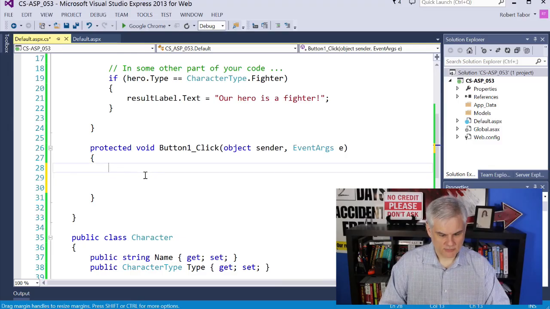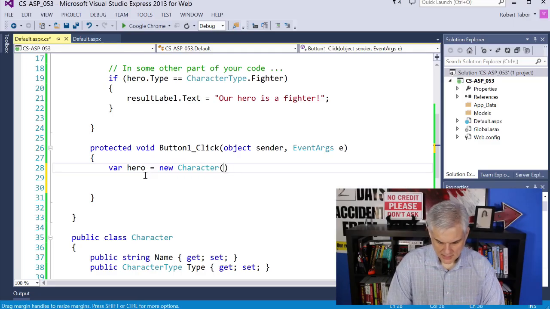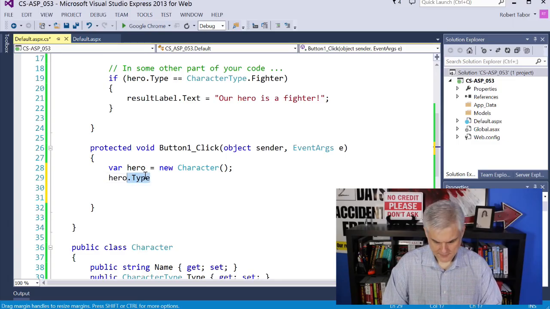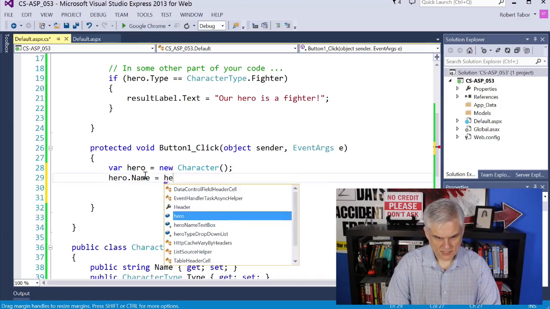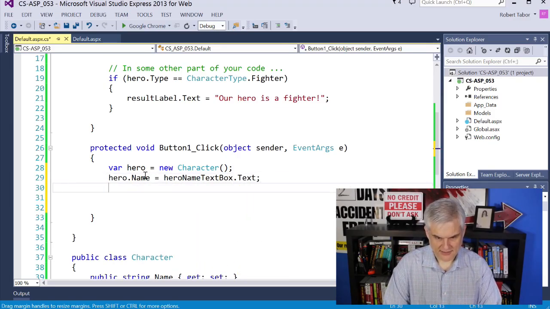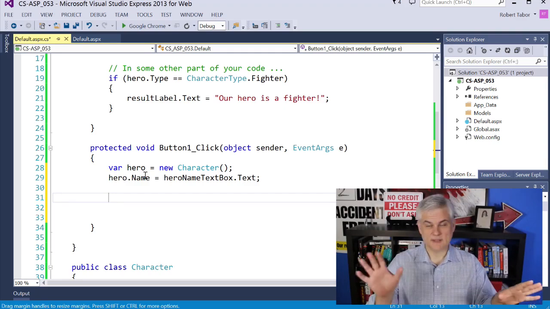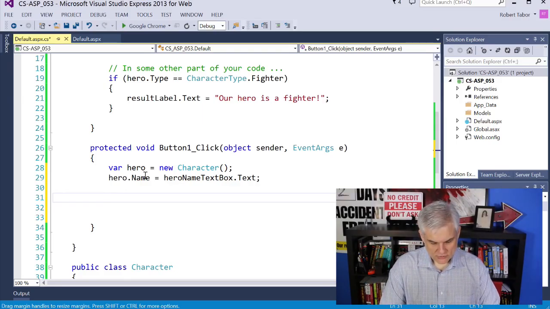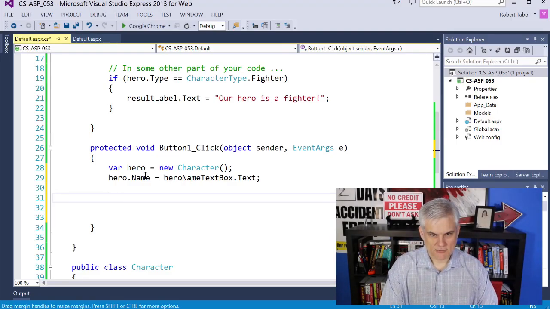That's the technique we're going to use. So let's go ahead and start by creating a new hero. So var hero equals new character. And then we're going to set the hero's name to the hero name text box dot text. All right, that part's easy. Now the next part, we're going to retrieve the selected value, not the name, but the value property of whatever the selection was by the user. So we're going to use TryParse, and we know TryParse is going to send an out value, so I'm going to set this up by creating an out.